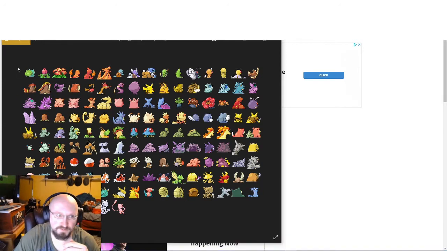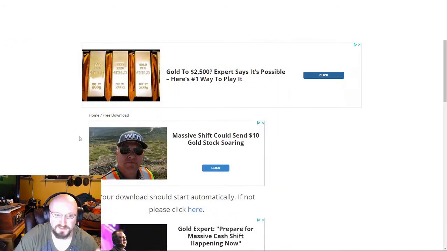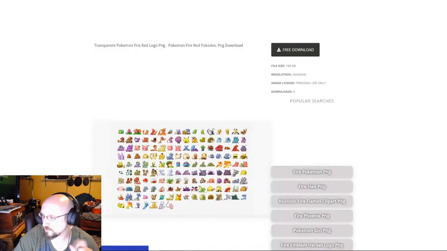But you can go in and edit, and you can crop out a specific one, and as long as you save it as a PNG file, it'll work. So most sites that you go to download from will work.